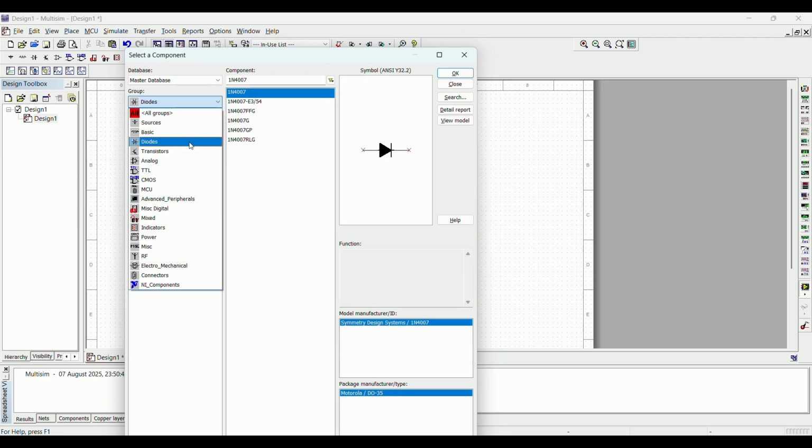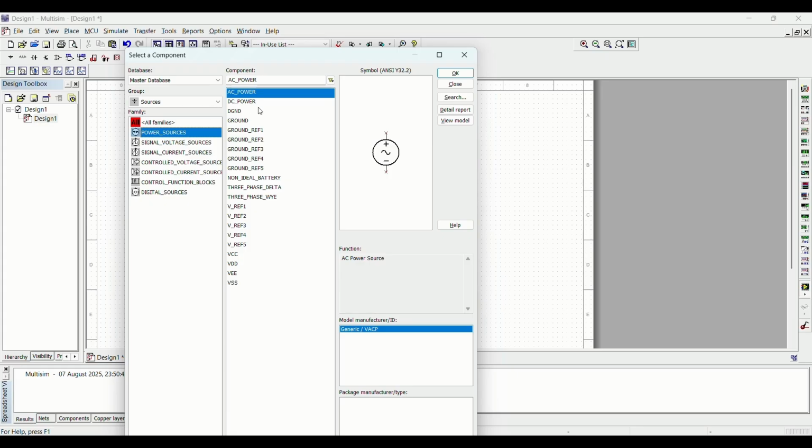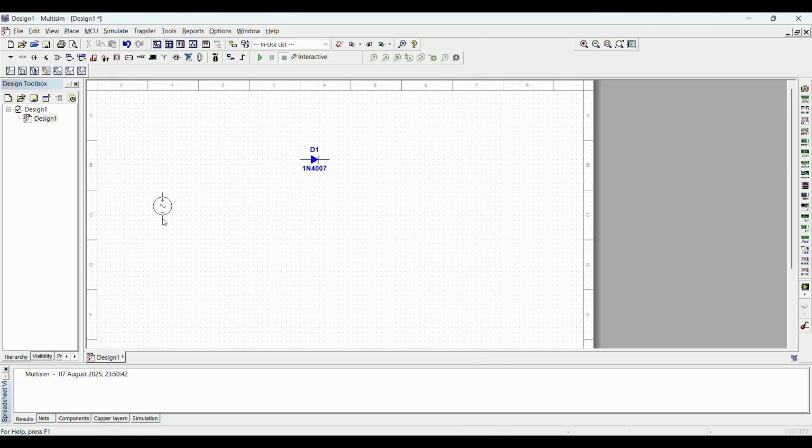For that, click on sources and click on power sources. Here you find AC power sources. Place it to workspace, and now we need one transformer.